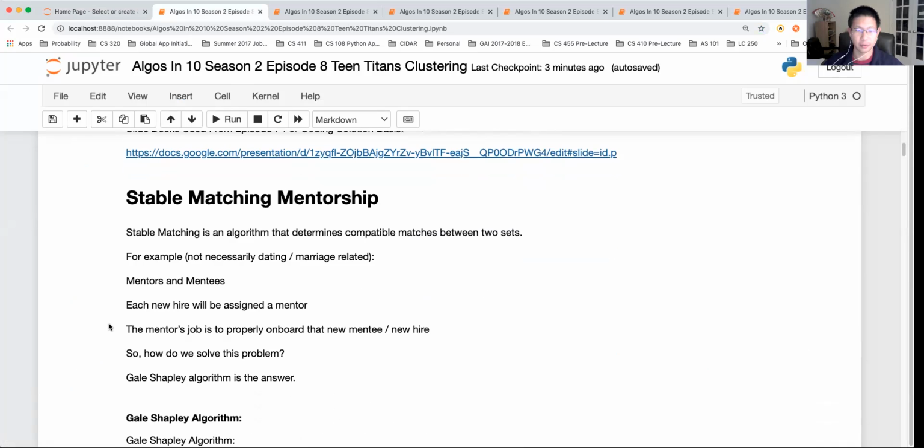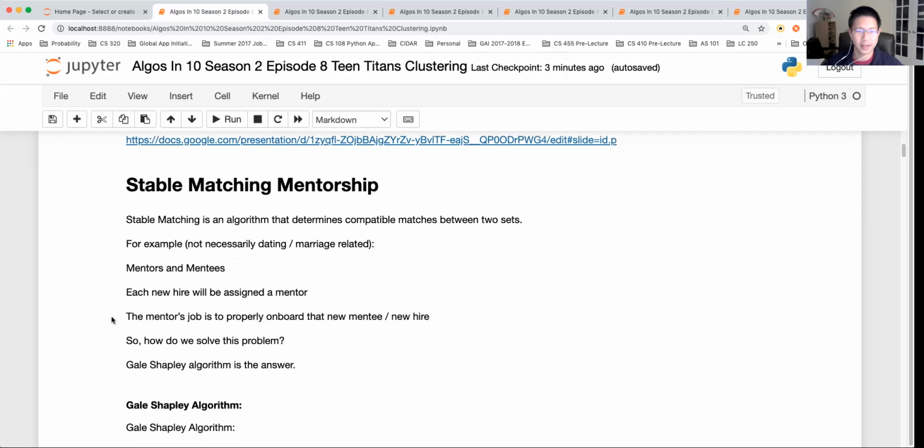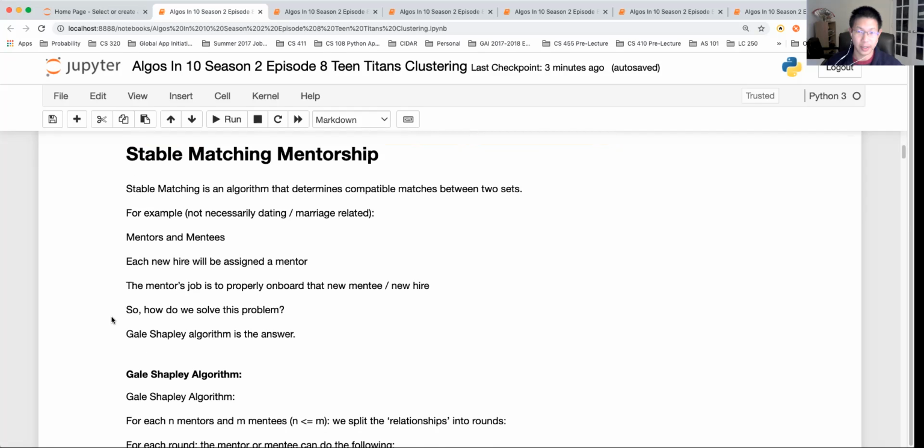So stable matching is an algorithm that determines compatible matches between two sets. For example, not necessarily dating or marriage related, although that is basically what stable matching is sort of used for nowadays. For example, at my Dell job, we have what are called mentors and mentees. Each new hire will be assigned a mentor. The mentor's job is obviously to prepare the new hire, the new mentee, for onboarding, and basically to determine how to onboard the mentor and mentee.